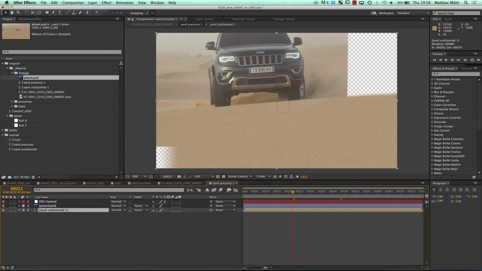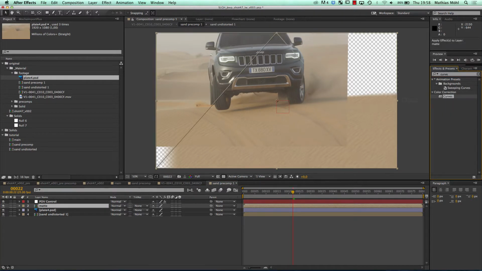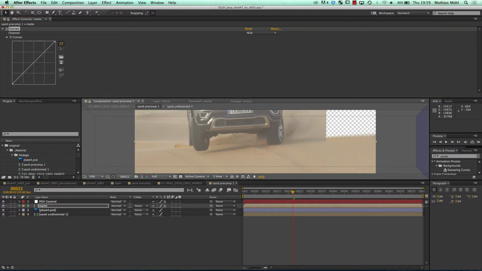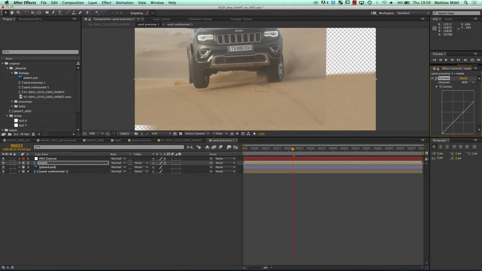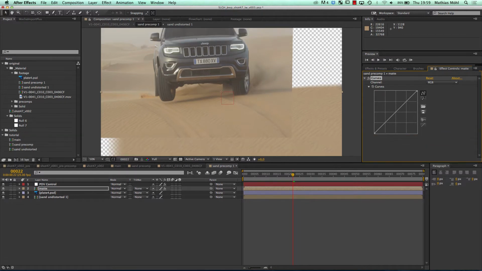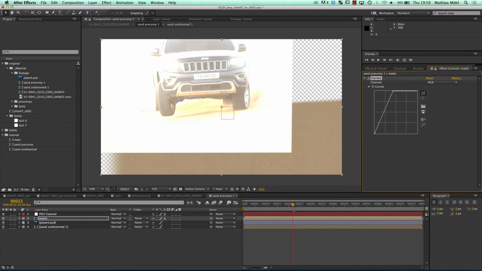Really easy. And what I want to do is duplicate my background layer here, move it up, and call it matte. Because what I want to try is to do some kind of luma key. So I just add a curves effect pretty quickly, drag it into my matte, and bring it here. And now I want to try to make the car entirely black and the sand entirely white. The main goal here is first to get the sand white, but preserve as much as possible from the shadows.